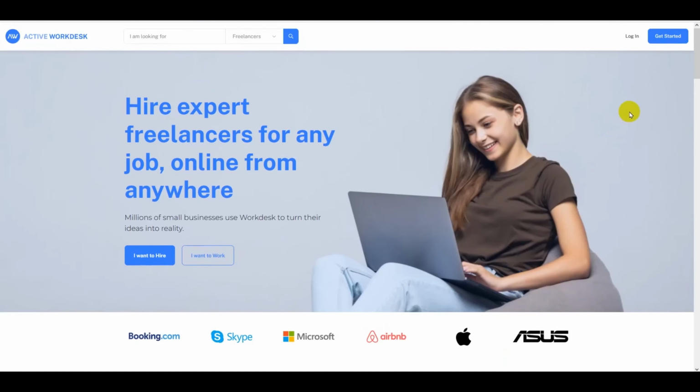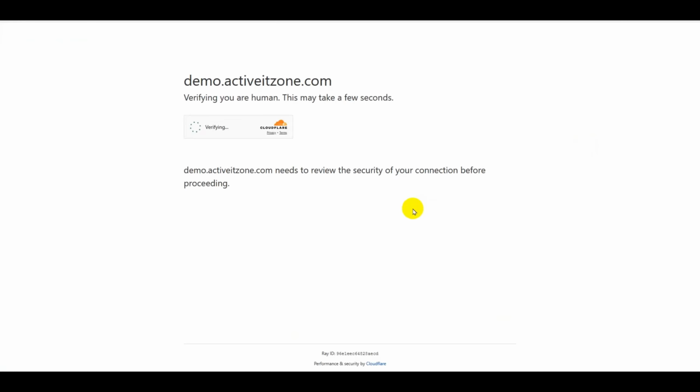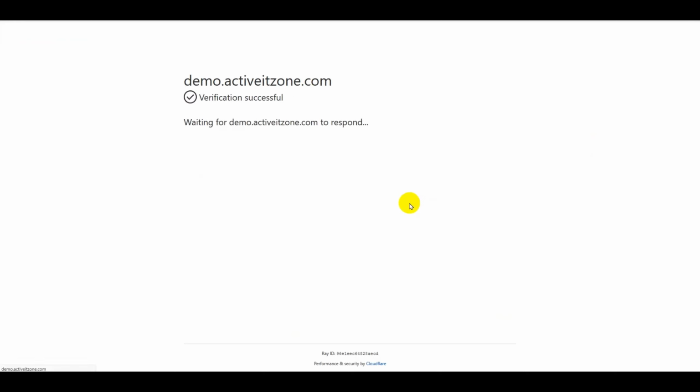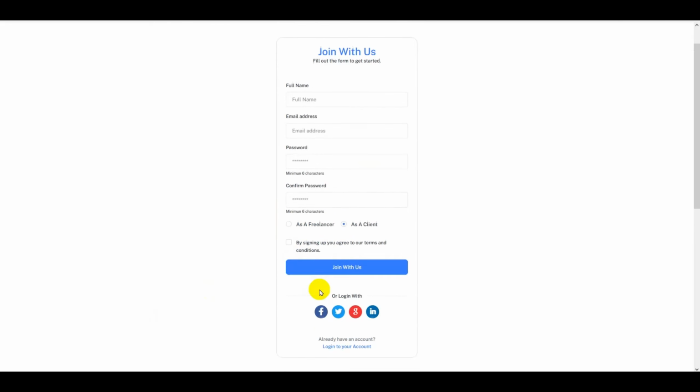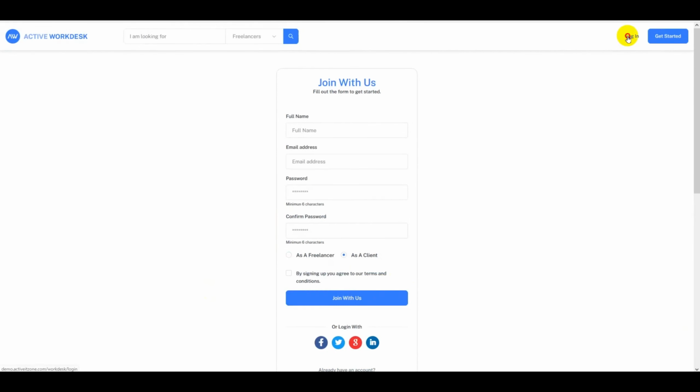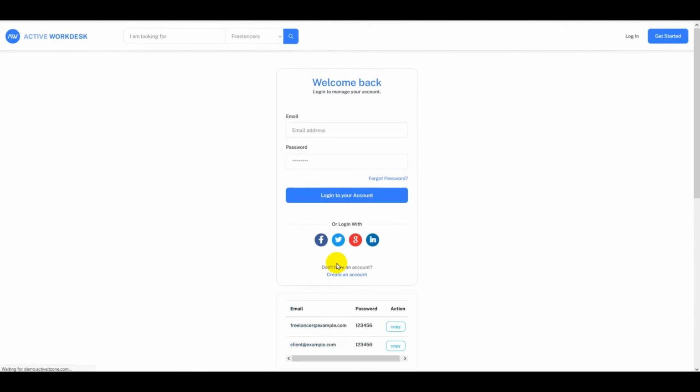Any freelancer or client can just click on Get Started and then register or create their own account on your website. For this, submit your information step by step, as a client or freelancer. As you can see, there are two types: client or freelancer. As you can see, I have already created an account. Now I will discuss how the client account and freelancer account work.